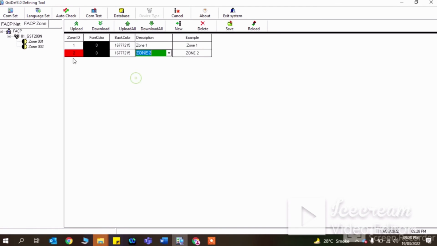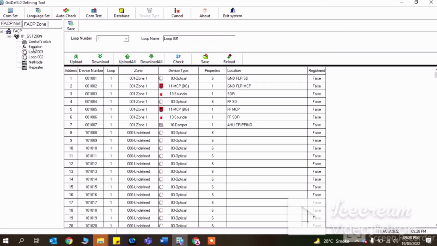Zone 2 I just selected. So now zone 1 and zone 2 are created from the FSCP zone. Now I need to go to FSCP net and select the loop. If you go first, my 3 devices are ground 4, so I just leave it as it is, zone 1. My second, my fourth device, I am selecting it, assigning as zone 2.